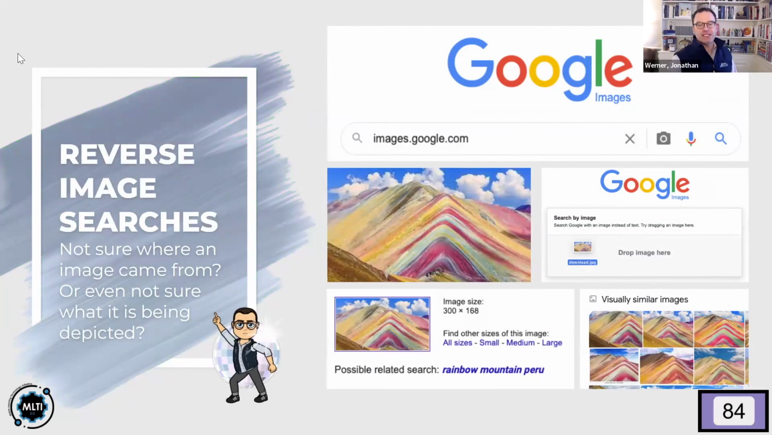Okay, my last one is reverse image searching. If you haven't done this before, let's start with that image of the Rainbow Mountains there. And a student gives it to you or you see it and you're not sure what it is. If you go to images.google.com, you can either search for the images directly there by typing in words, or you can take the image and drag it in and it will read it and then tell you what it knows about what it is. So in this case, Rainbow Mountains of Peru.